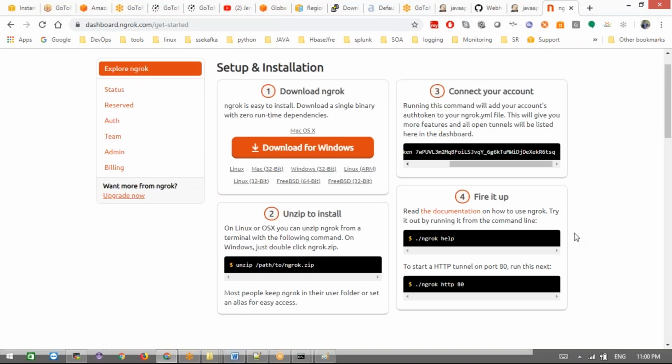These are the steps you need to follow. They're simple, the 4 steps: download, unzip, run it, add authentication, just run it. And remember, whichever port you want to expose as public, that port you need to give here. Here it is 80. It can be anything, like 8080, 8181, 1234, whatever we have running, that you have to make public, that we have to give here. Clear? Yes.